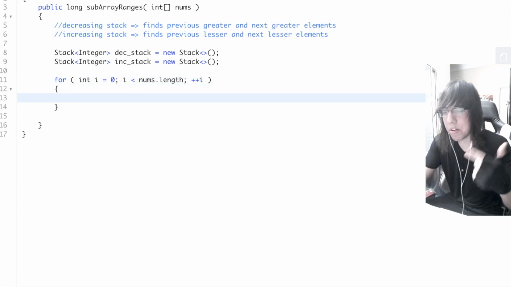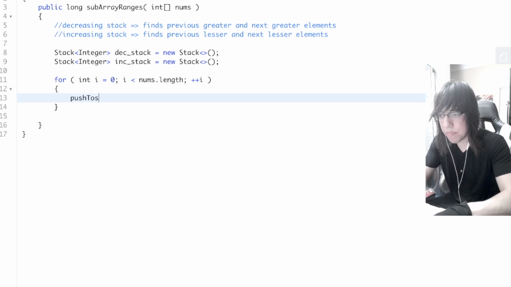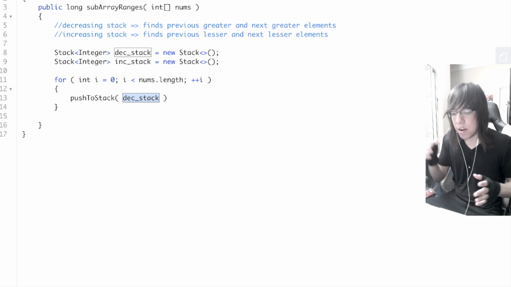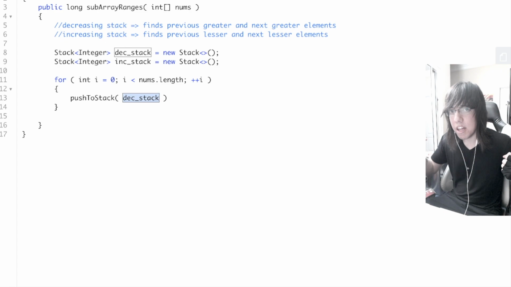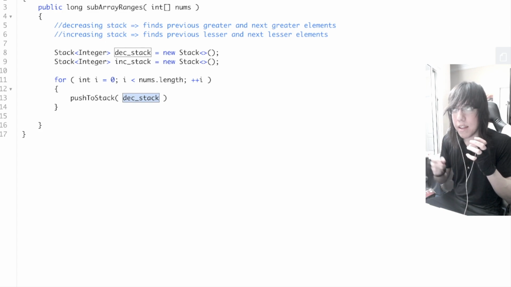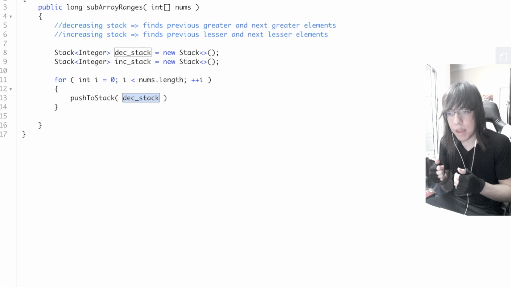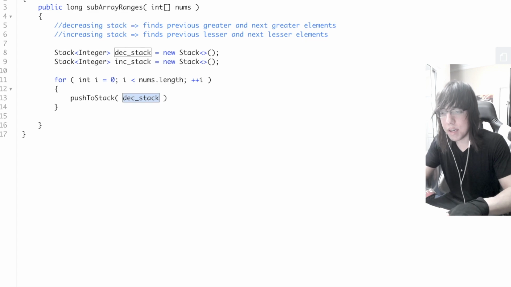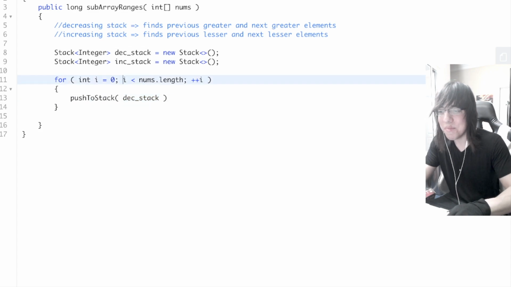And I'm going to write a little helper method that pushes to a stack, because I don't want to repeat the same code over and over again. We're going to try to push to our decreasing stack, and our decreasing stack is going to find our previous greater and next greater elements. That'll help us find how many subarrays each element that we pop out is the maximum value in, and then we're going to add that to our sum. I know that's a little rough when I say it out loud, but if I just keep coding, you'll see what I'm talking about.